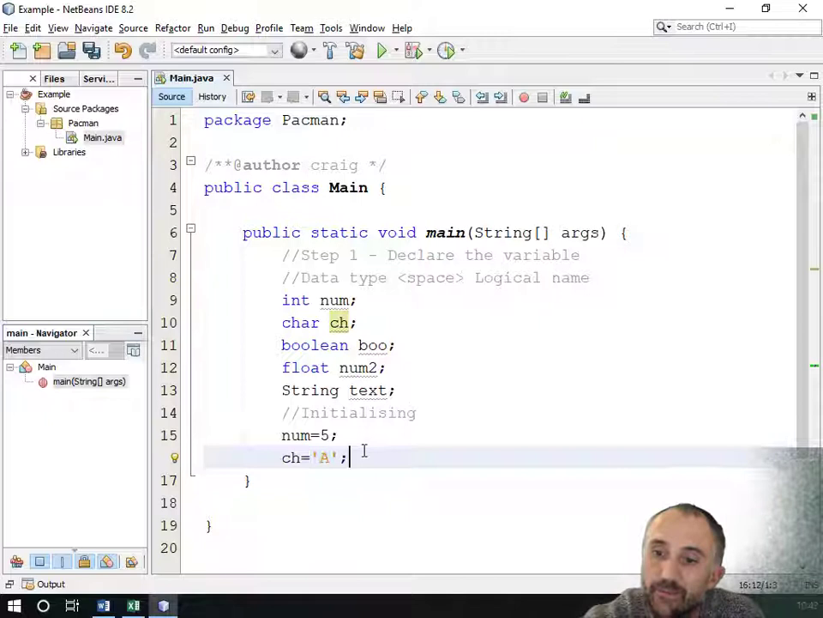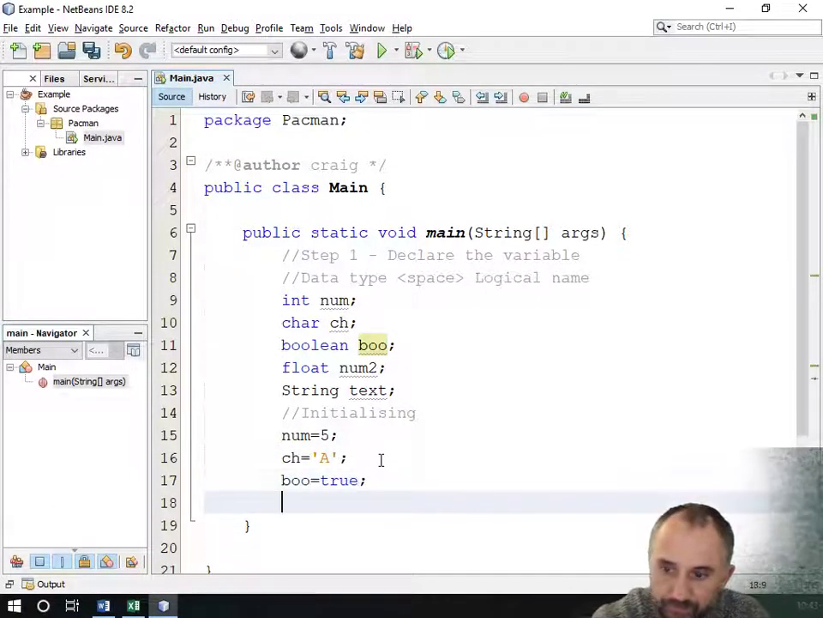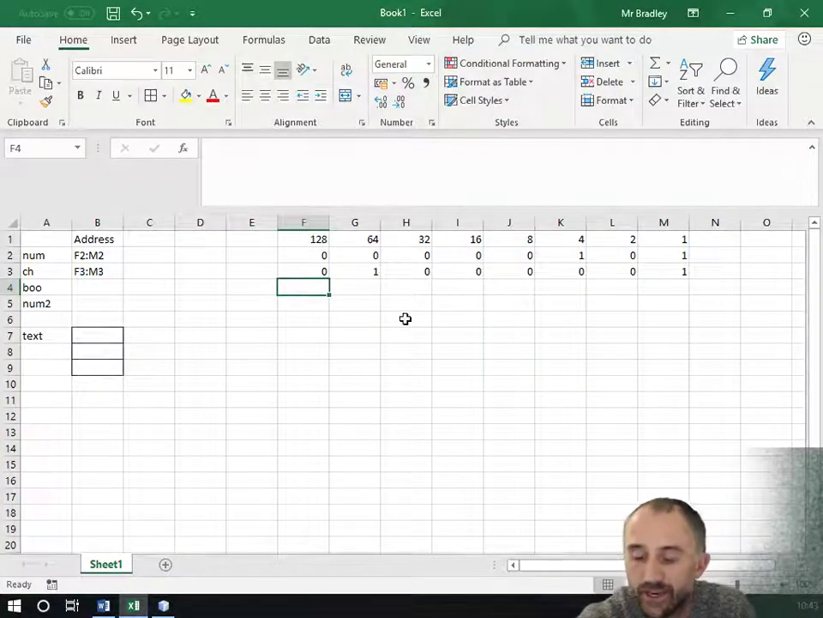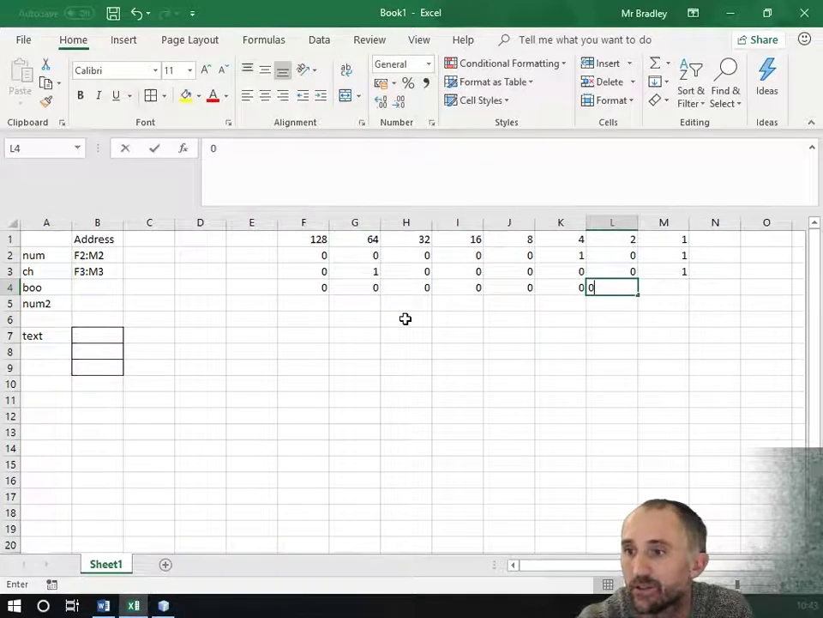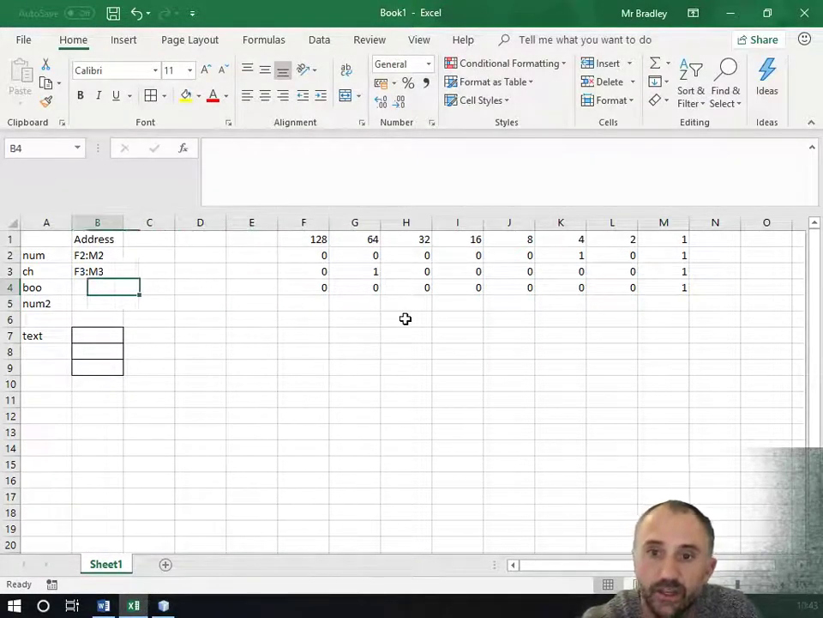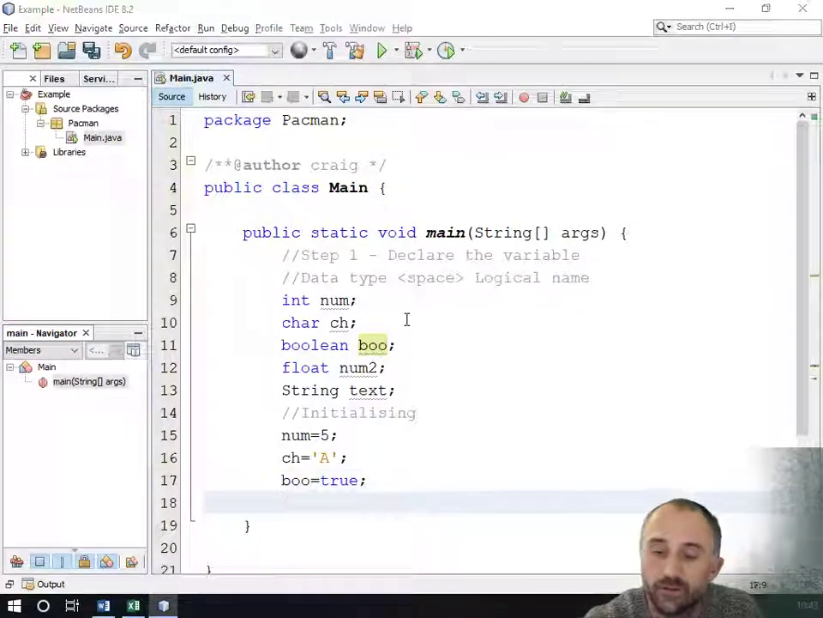So boolean, I'm going to set it to be true, and the same thing. Technically, it does create 8 bits because it comes up with these blank space holders, and the last bit would tell me whether it's true or false. So 1 for true, 0 for false, and this would be stored in F4 to M4. So we've created a boolean storage location.